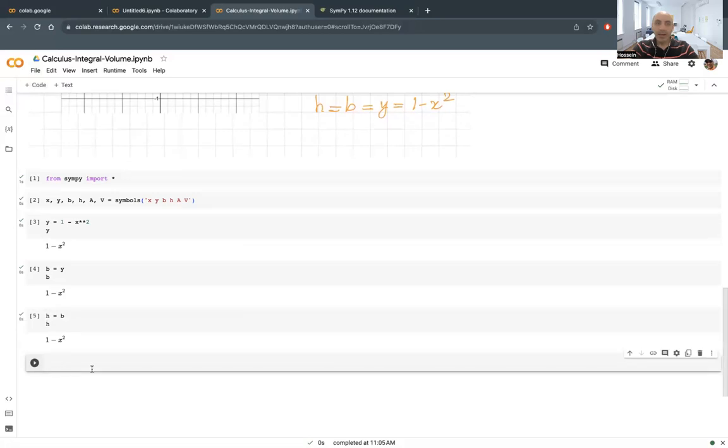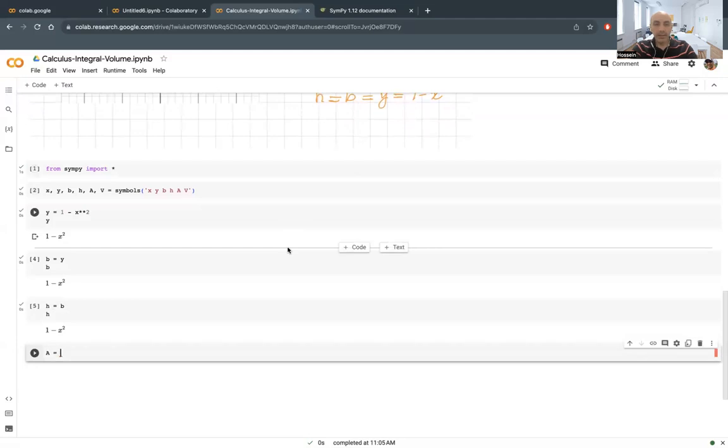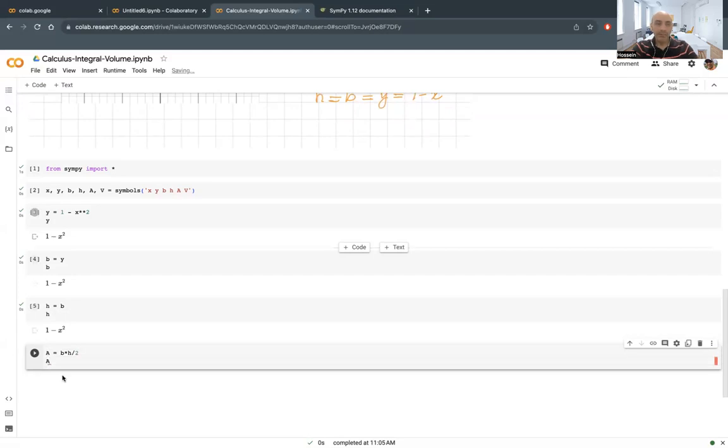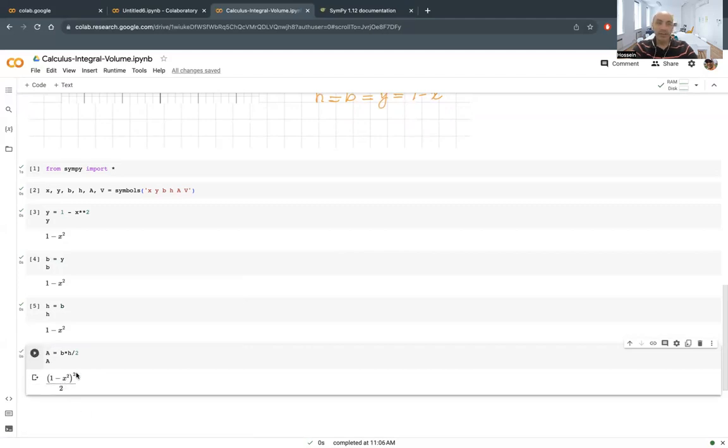So I'm going to add another code cell. At this time, I'm going to define the area. We're talking about the area of this triangle, which is 1/2 of the base times the height. So area is base times height divided by 2. And then if I print it, I'm going to see 1 minus x squared, squared, divided by 2. The reason is that b and h are both 1 minus x squared, so when you multiply, you get 1 minus x squared times 1 minus x squared, and then divided by 2.